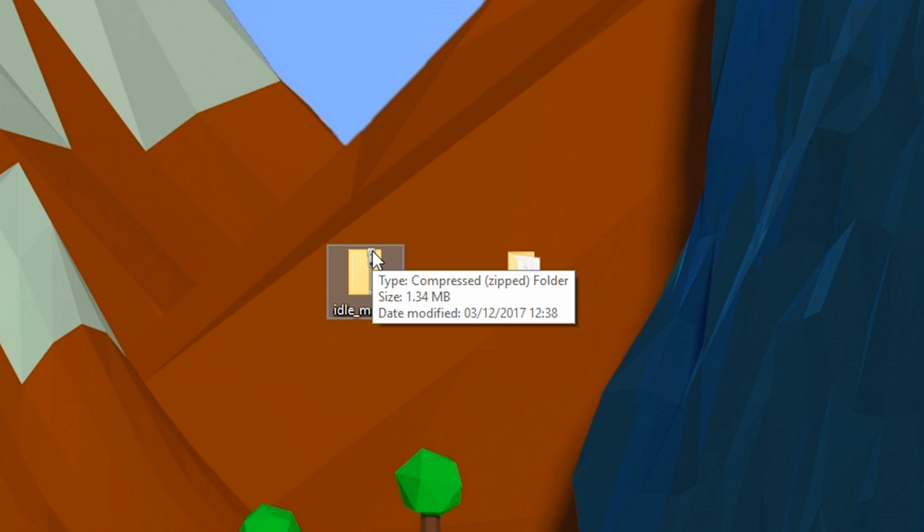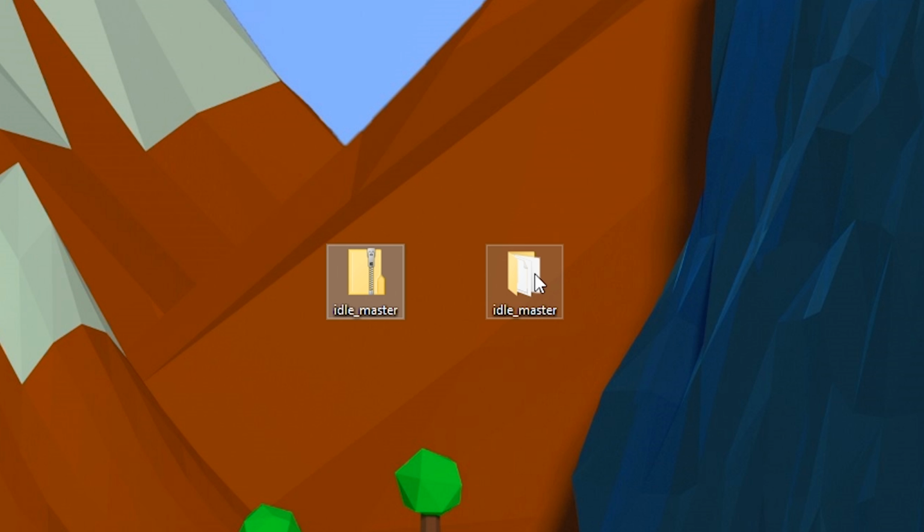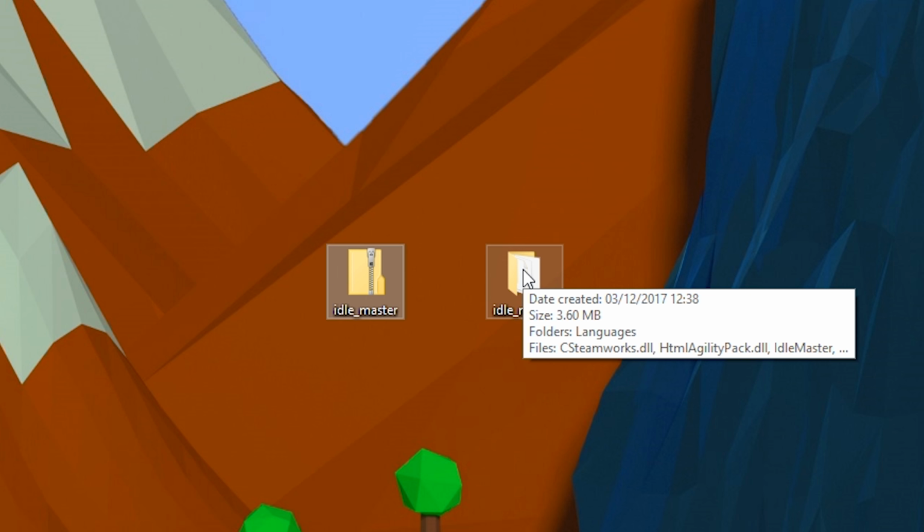Once you have this downloaded, you want to move it to a location where you can find it easily. Right now, you can see I have it on my desktop. And we want to extract the contents of this file out to a folder like this. As you can see, I have it right here.